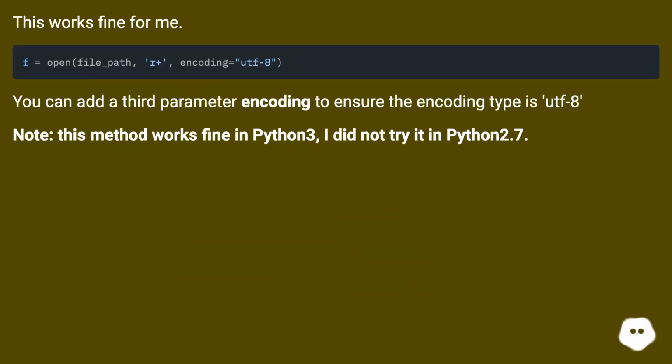This works fine for me. You can add a third parameter, encoding, to ensure the encoding type is UTF-8. Note, this method works fine in Python 3. I did not try it in Python 2.7.